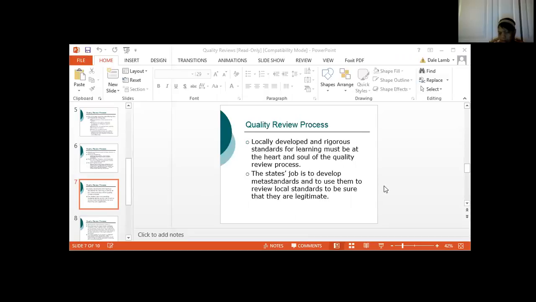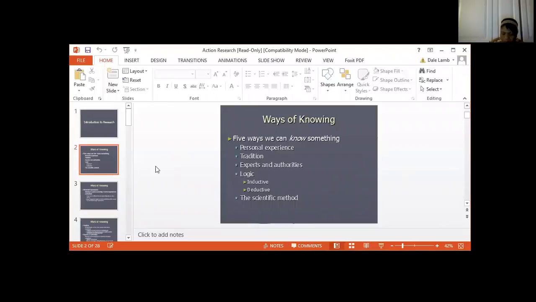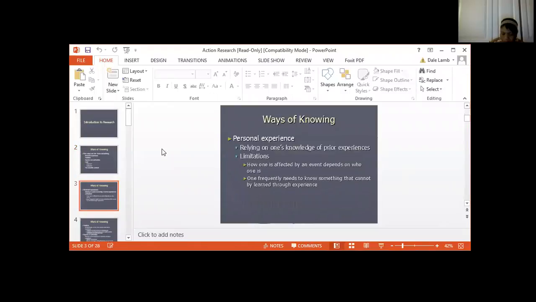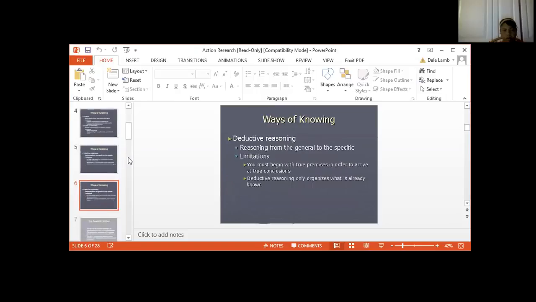SMART goals, quality reviews. I'm missing one. Here we go. This is just a reminder about action research, which is live research in your building or taking the data in your building and using it to formulate decisions, programs, plans, set your goals. This is just a reminder about what research is tonight. Again, using research to improve instructional practices, the module tonight. Just some things that you had in 602.